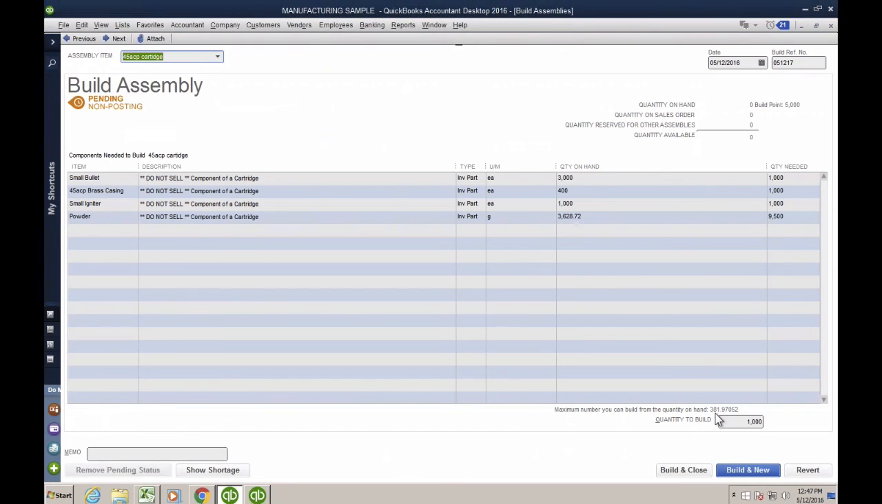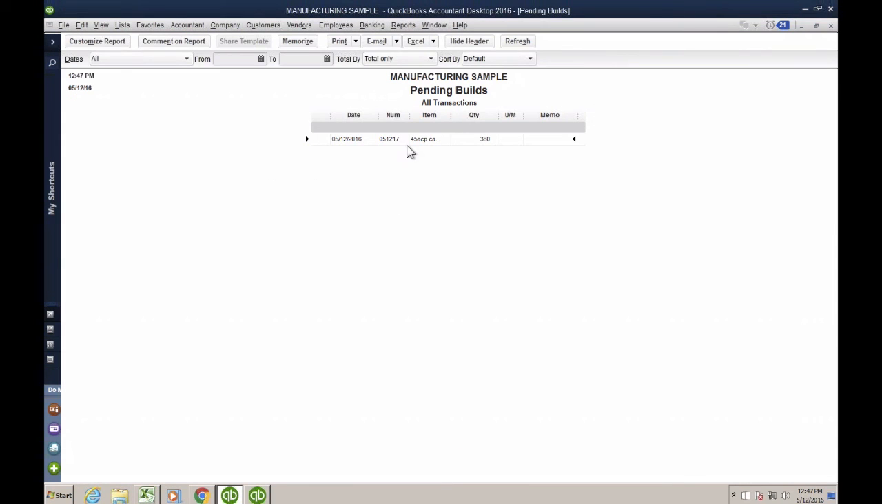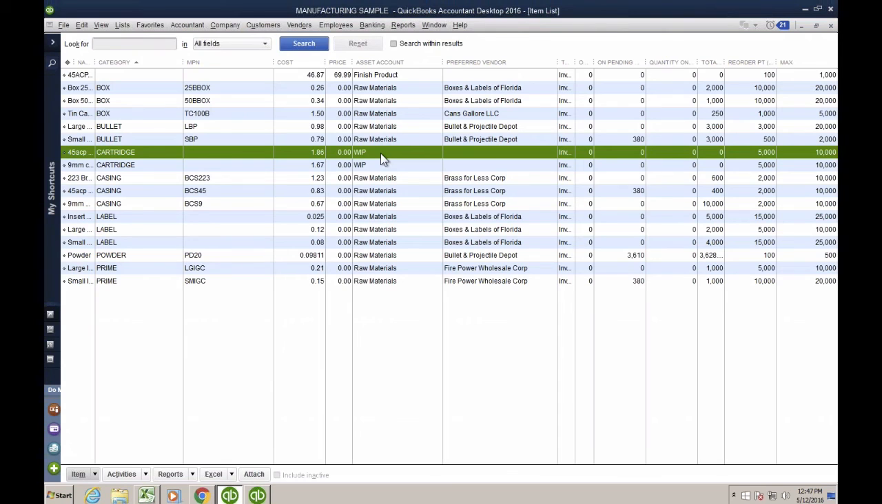And now it tells me here, based on what you have, right? And this is all based on, for example, my brass casings and all my different units, I can build 1,000, but the maximum you can build is 381. So let's say we're going to put 380. I'm going to send an order to my warehouse to go ahead and build 380 of these. It has to do with quite possibly the amount of grams that I have in stock or something like that. So I'm going to go ahead and hit build and close. Okay. And that should go away from my pending builds report.